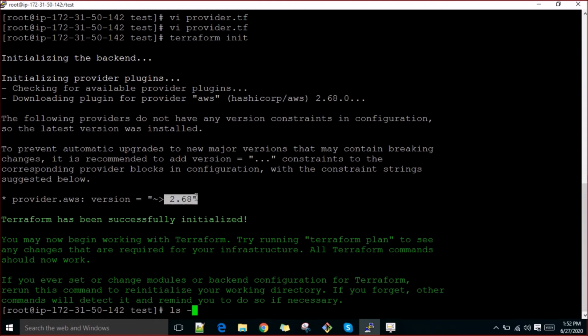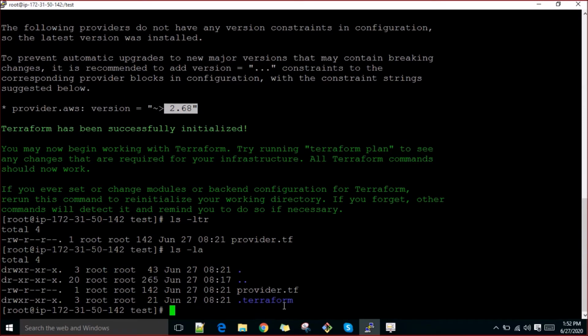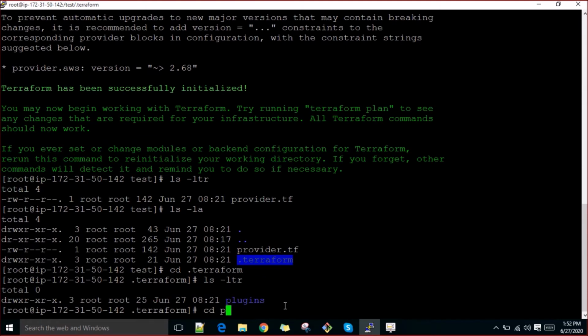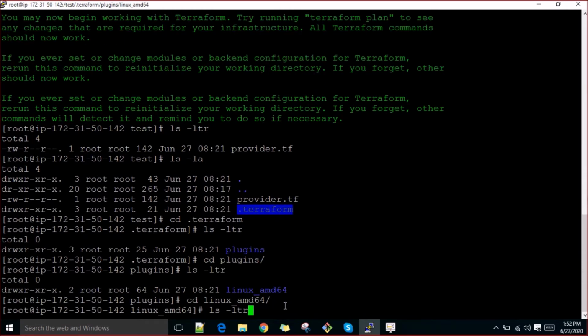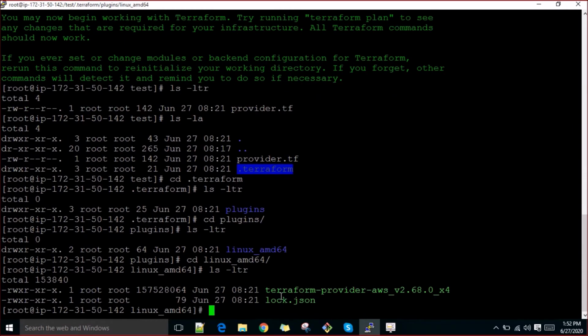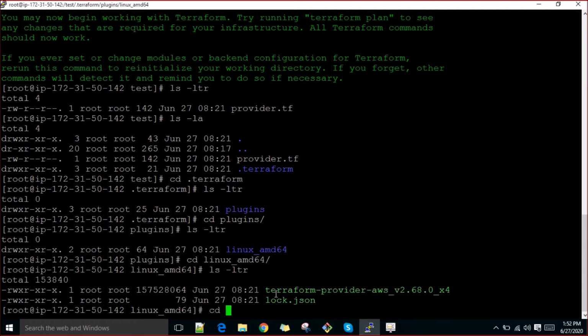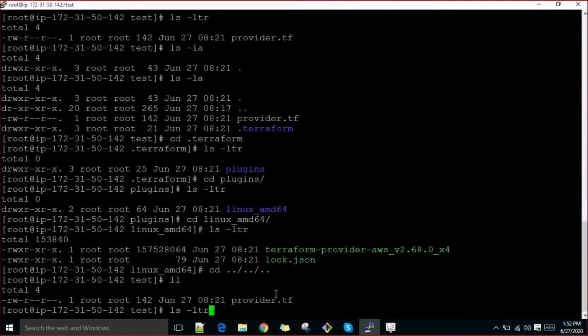Now if you do ls -ltr here, you will not see anything. If you do ls -la, guys, you will see the .terraform folder here, where you can see some libraries, binaries, and whatever plugins we need. All the plugins are available for us in this folder. And this is the JSON format log file, which most of the time you will not need to see. Right now we are done with the provider.